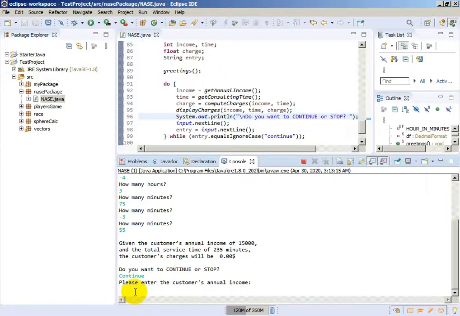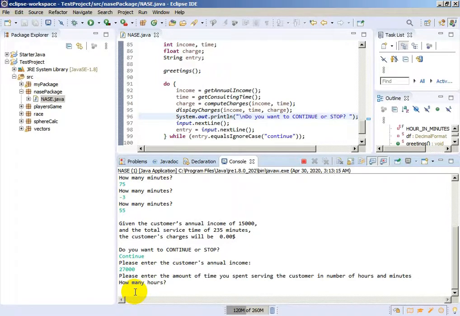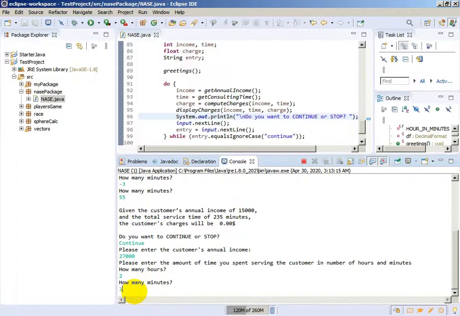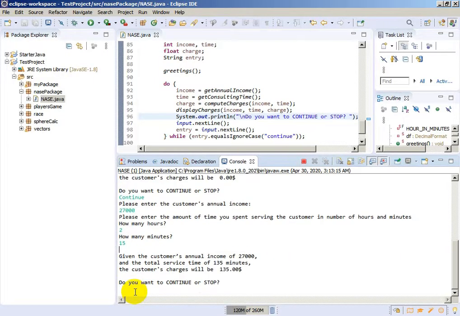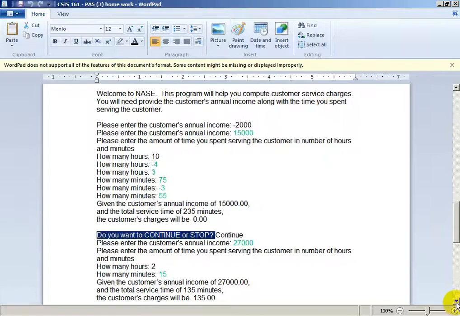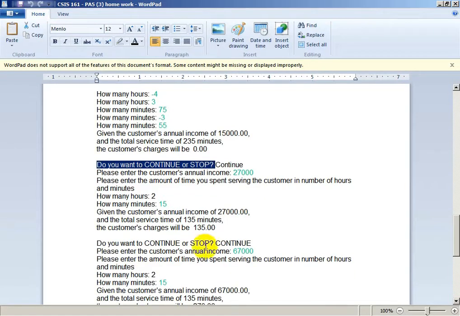Let's try. 27,000, 2 hours and 15 minutes. And what we will get? 135 minutes and $135. Let's see if it will work. Okay, as you can see, 135 minutes and 135, it should be dollar here. I think it is better, and this is perfect, of course, it's with 2 decimals.